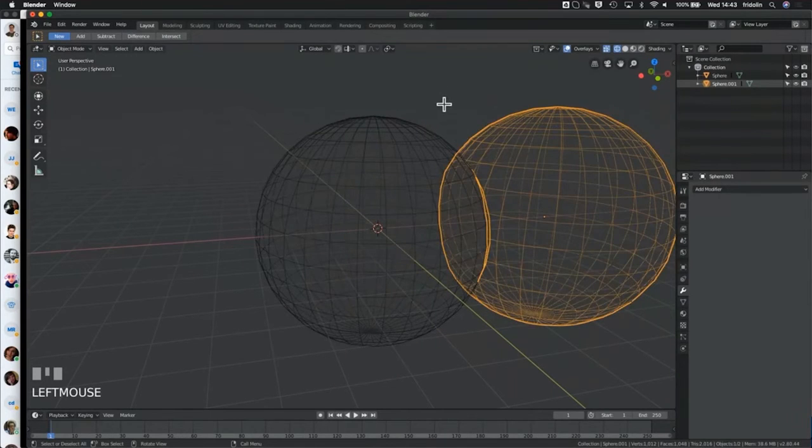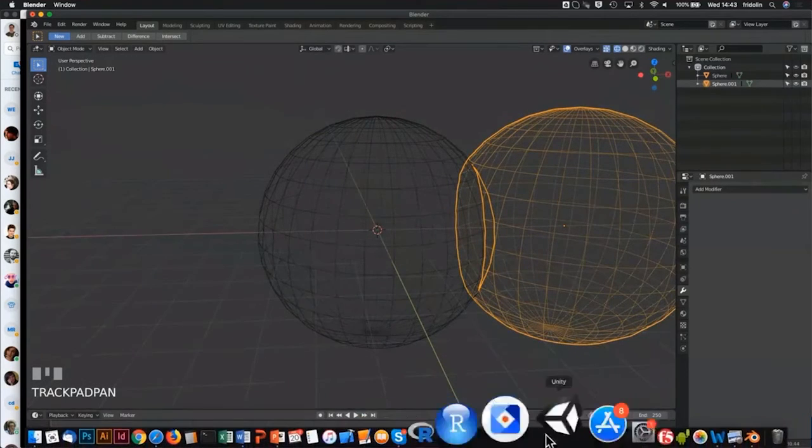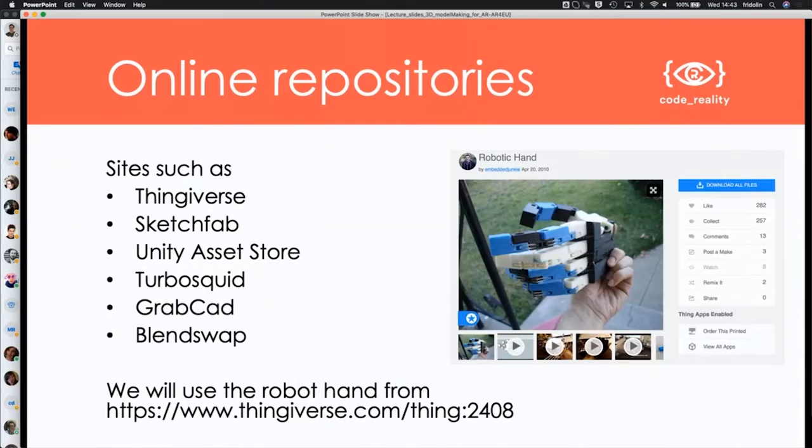People put them up there so that they can be used. So what I'd like us to work with for the rest of this tutorial, we're going to build this model of a robot hand that I mentioned earlier on. There's a bunch of different repositories online that you can get 3D meshes from, Thingiverse is a good one. That's used mostly by the 3D printing community.